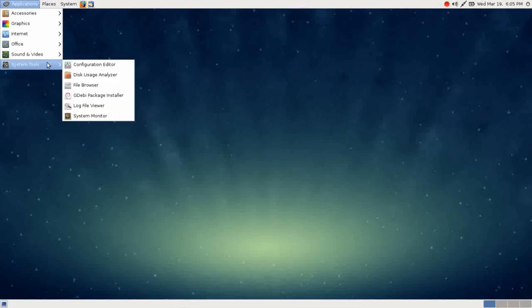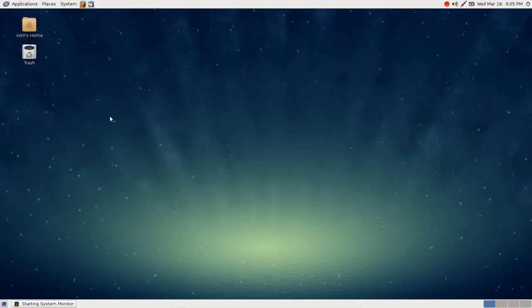Under System Tools, you have your Configuration Editor, Disk Usage Analyzer, File Browser, GDebi Package Installer, Log File Viewer, and System Monitor. So let's pull that open right quick.